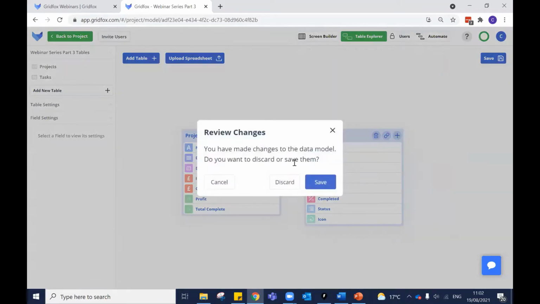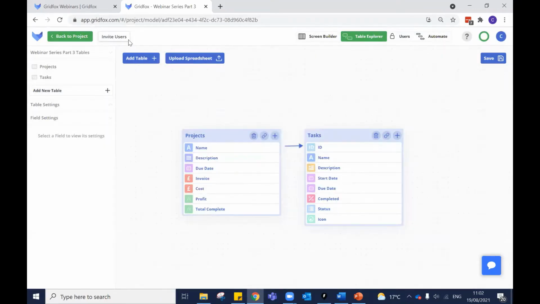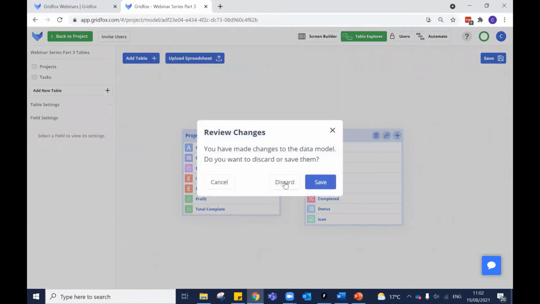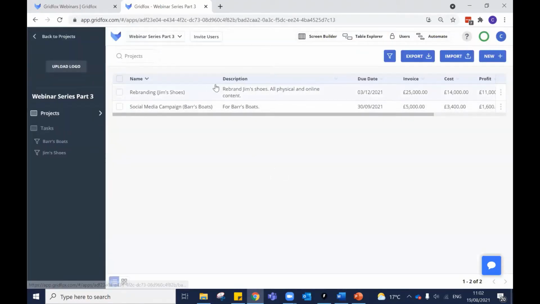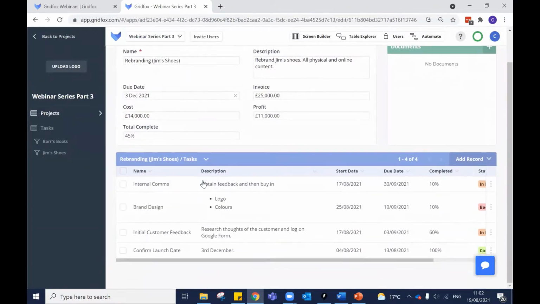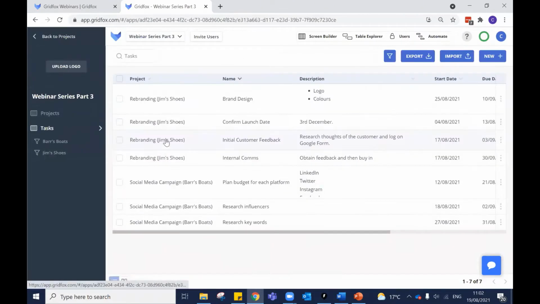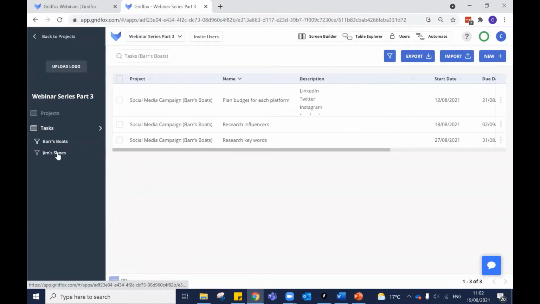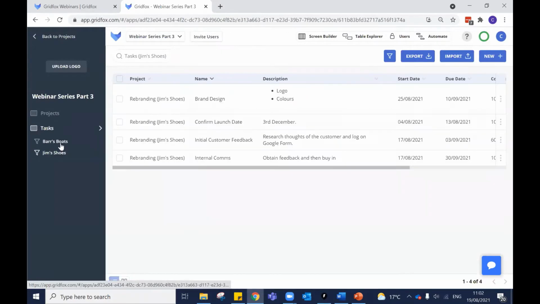So in user mode, what that looks like is we've got the projects here, and if I click into one of these records, such as rebranding for gym shoes, then I can see all the tasks associated with that project underneath there. Same with tasks, this is a list of everything that I've put in here, and I've also put some filters in which we touched on, and that will just basically segregate 2 projects I have under that tasks filter.